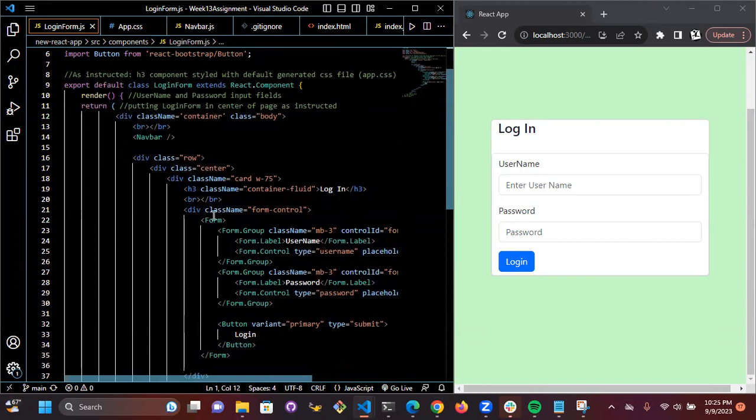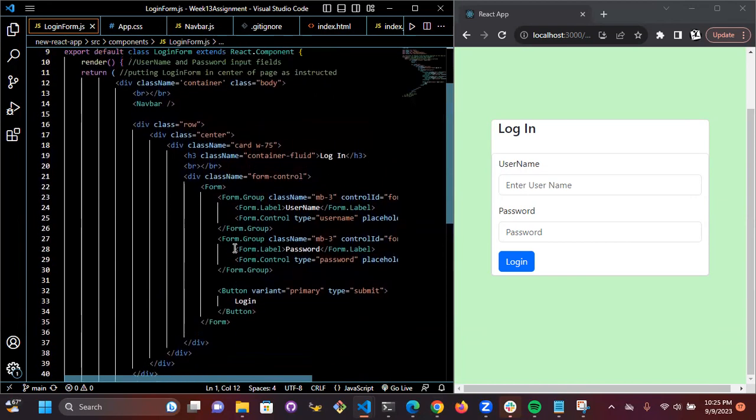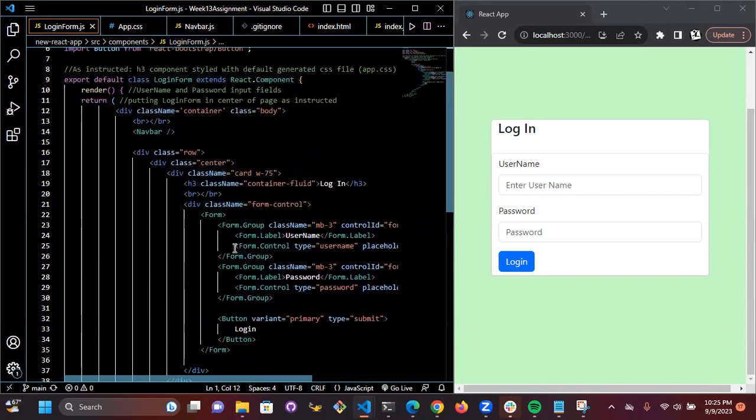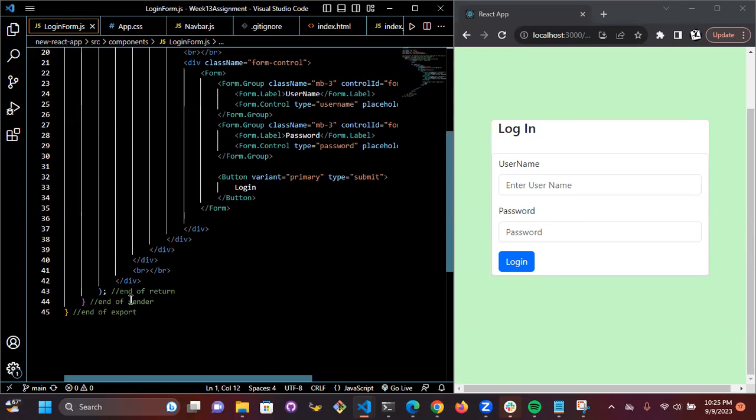If we look at this section, the render section, I made use of JSX, JavaScript XML, as opposed to just the createElement method from React. And at the end here, you see that render ended, as well as the export side of things.